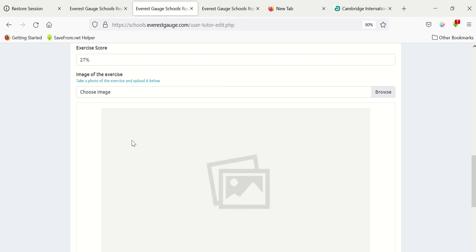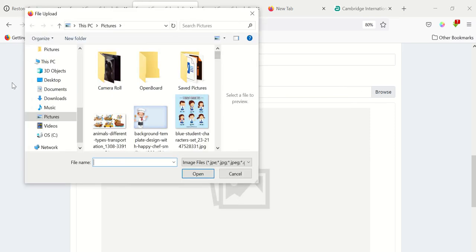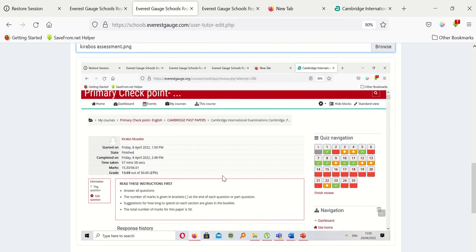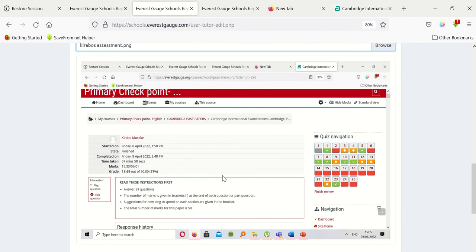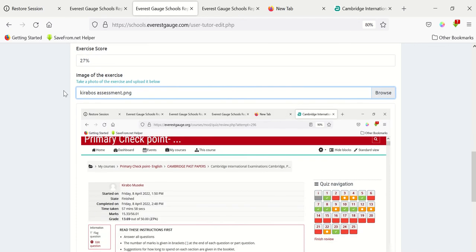So now for me, I'm going to take you through the process of how to attach from a laptop, but from your phone, of course, the process would be kind of different. So you come here to browse, and I already took a screenshot of the assessment that they did. So I come here to Chirabo's assessment, and then I click on it. Yeah, here it is. So this is an image of how they performed, what they did, and a brief summary. The full exam, of course, can be accessed by the parent and the child in the child's login portal.